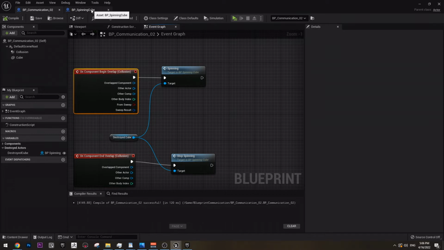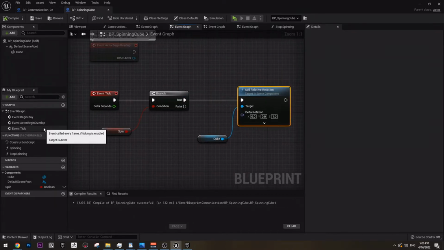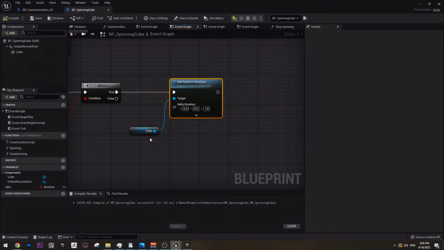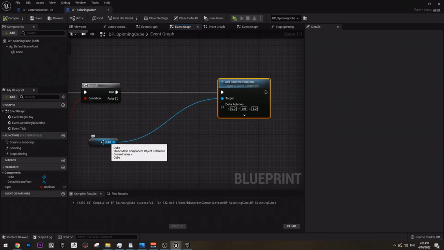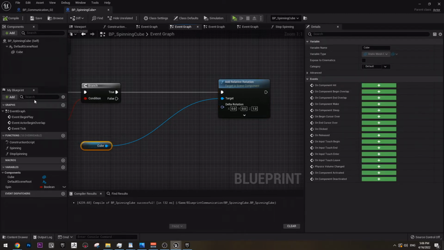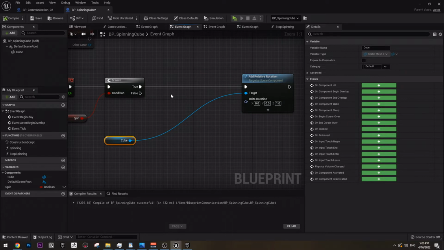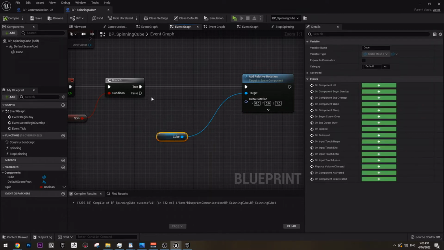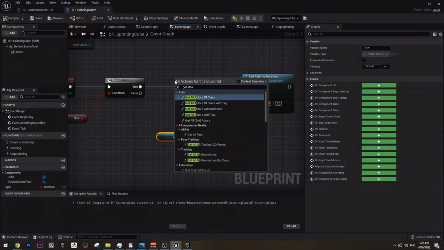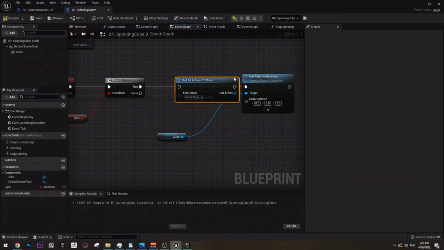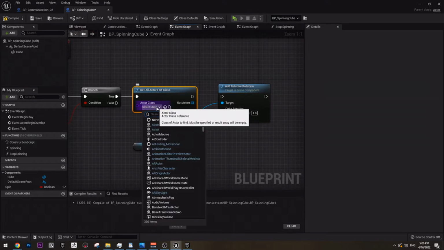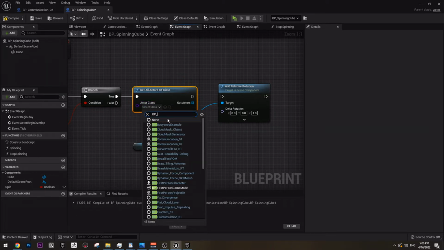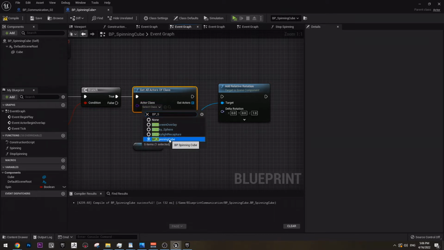actually we need to go to the spinning cube here. We can actually do something very simple, is go to the cube. We actually don't need to do anything with this cube. Get all actors of class. So now if we do this connected here, and if we select actor class, select class, and we just type bp underscore spinning cube.